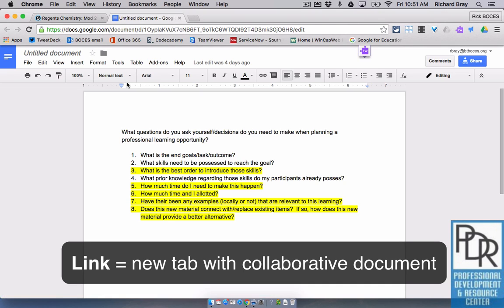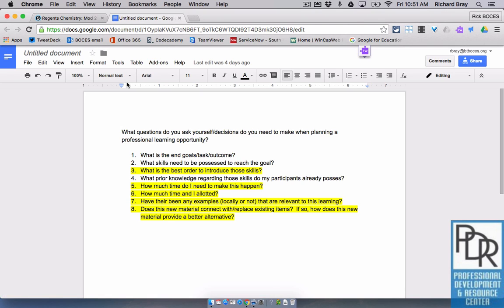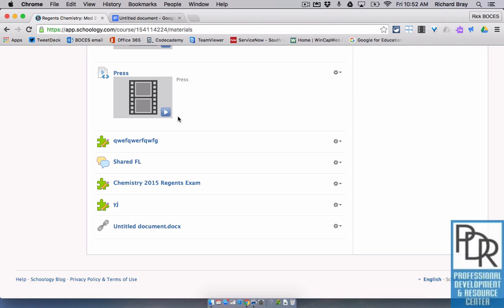And that's going to mirror whatever sharing permissions you have in Google Drive. So if this file is view-only access, your students can only view it. If it's comment, they'll be able to comment, and so on and so forth with edit. So that's one way to add a file from Google Drive into Schoology.